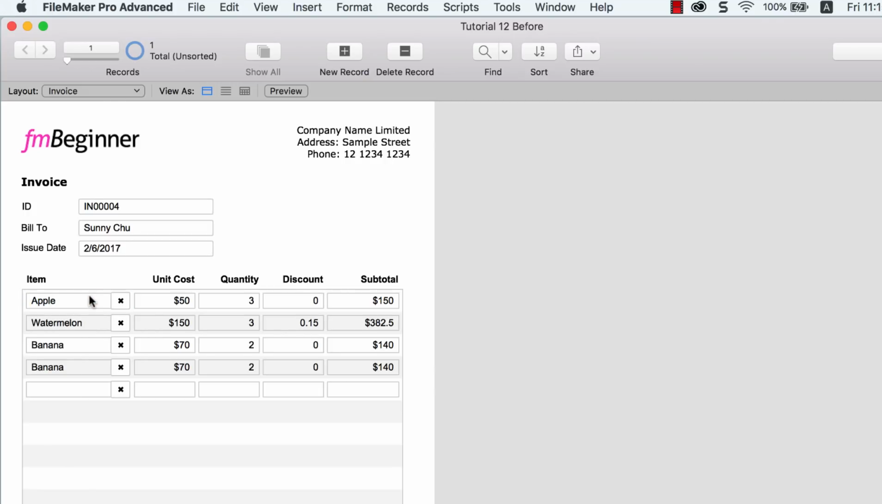So if I click onto this item here, I can choose freely what I want to use. But you notice the unit cost doesn't change with the item I choose. So this is what we have to set up next. Because we already set up the relationship, the script step is relatively simple. It's only a one-step script.